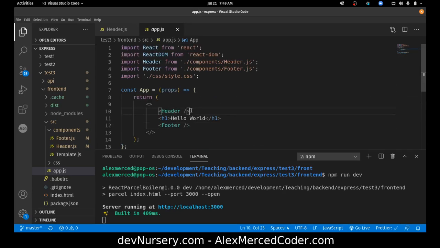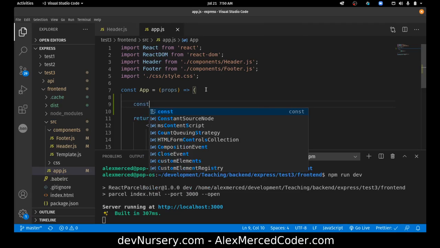So right now our page is the header component, then we have an H1 that says hello world. And the next thing that's pretty cool is you can create variables. So right when my function's definition starts, but before my return value, I'll create a variable, const.